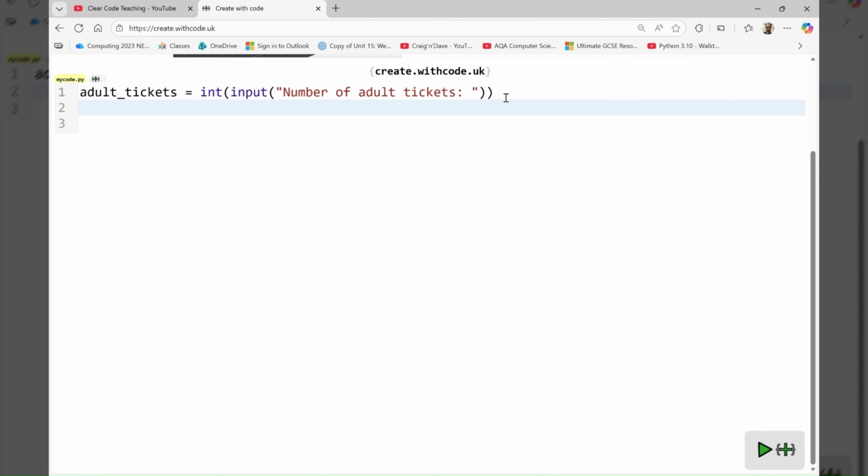And we're going to do the same for child tickets. Child underscore tickets equals int input, number of child tickets, colon, space, and two brackets at the end.